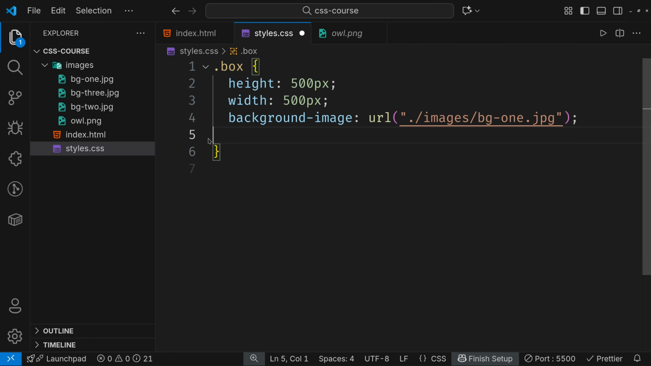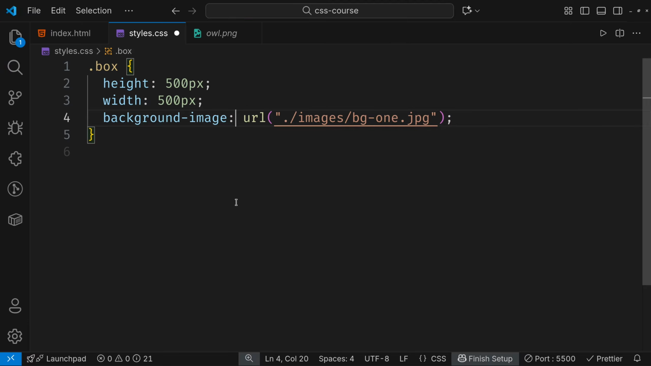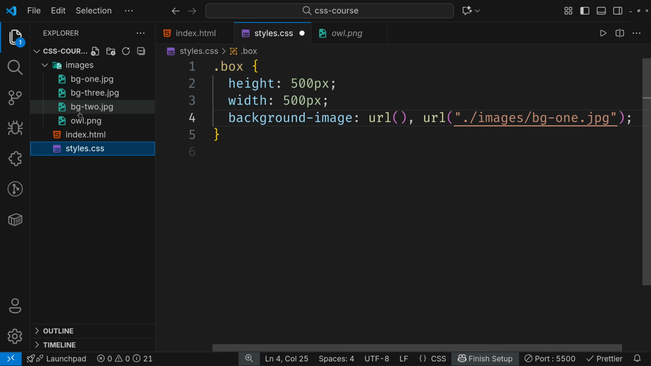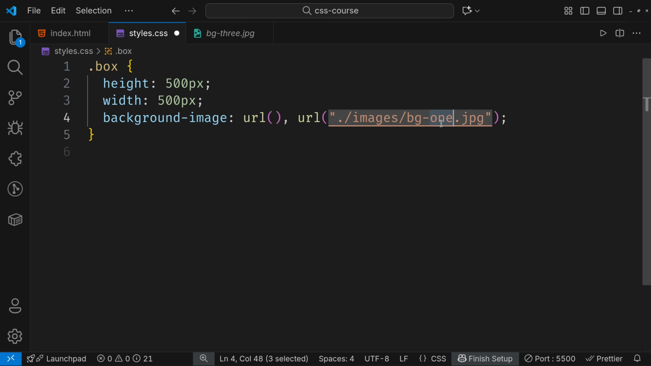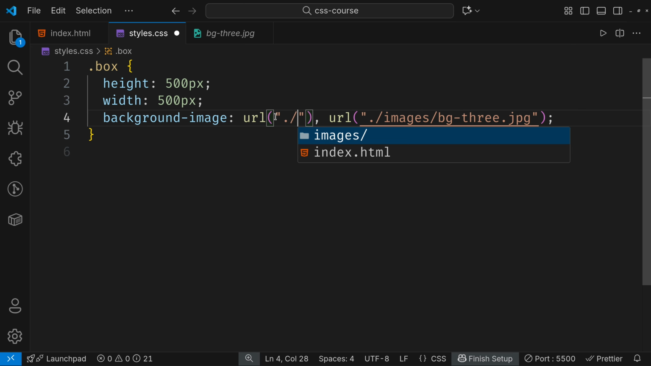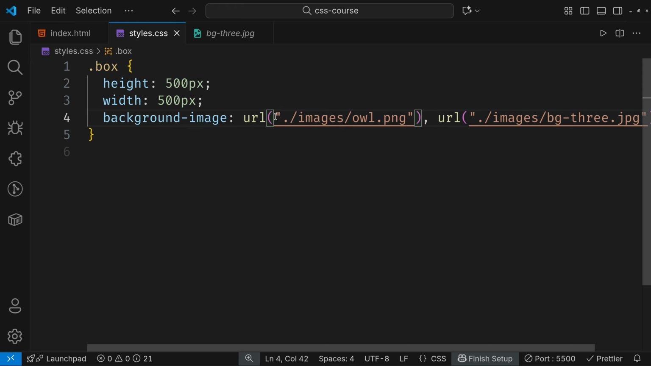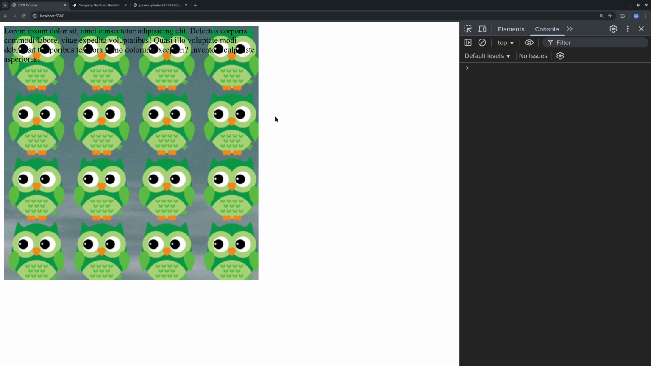Now we can use multiple background images at once as well. So how can we do that? To do that, we have to write url once again, and then put a comma. Okay. So on top of bg1, let me check bg2, bg3. So let's do bg3. Okay. All right. And here we can do /images/owl. So save that.